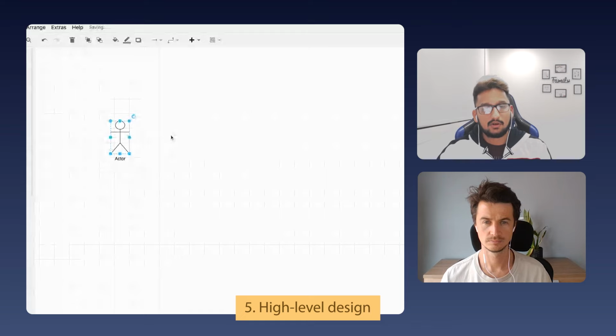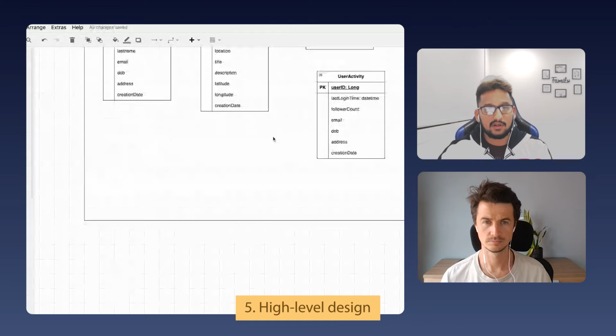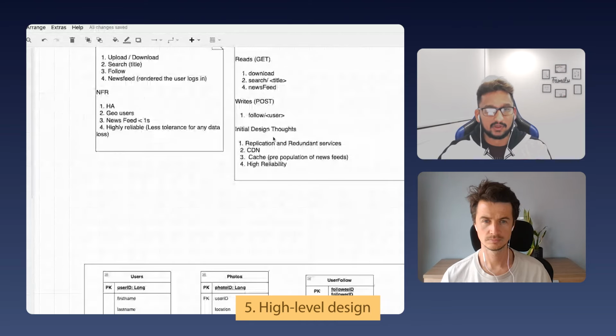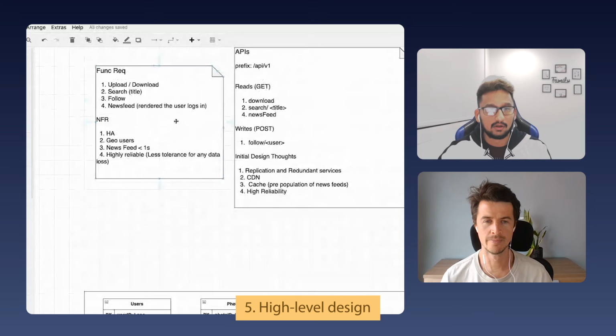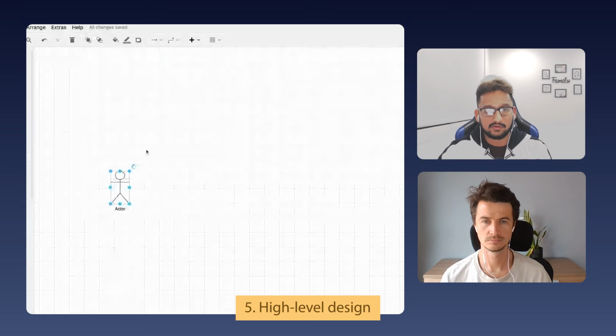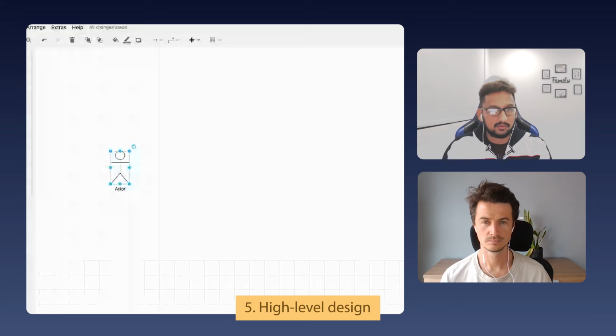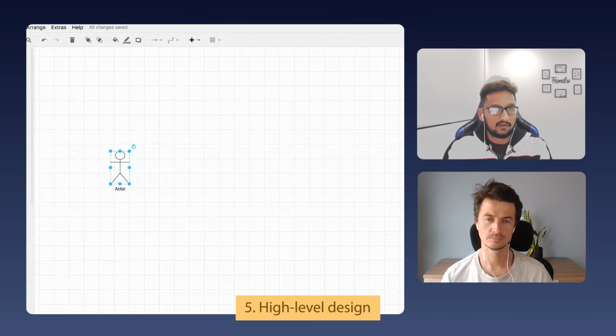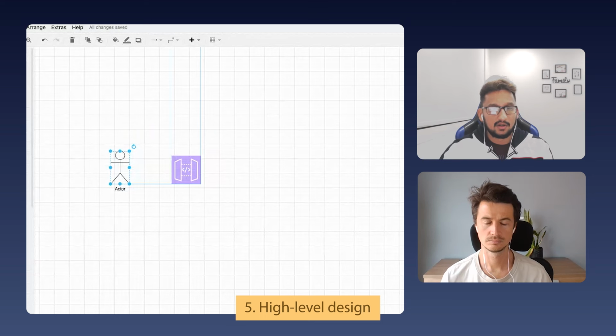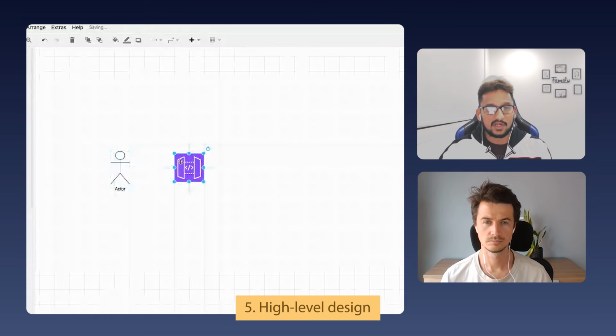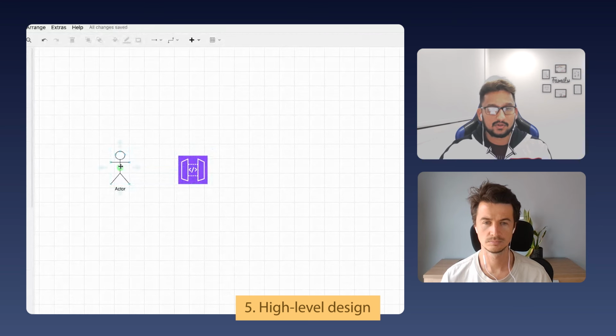One of the things that we touched upon in our initial non-functional requirements is that it's a geographically distributed user base, so you want to account for that. What I'm going to do is have a gateway. A gateway is just a single entry point for these users.